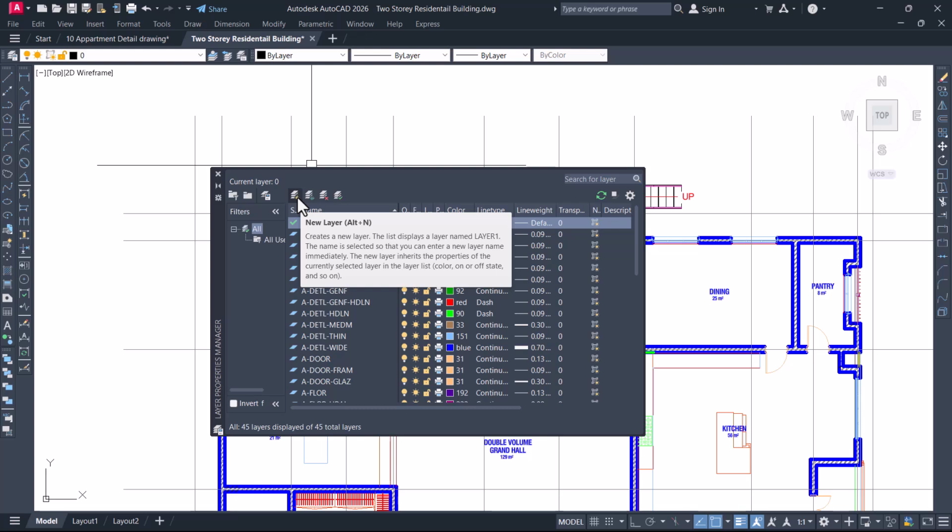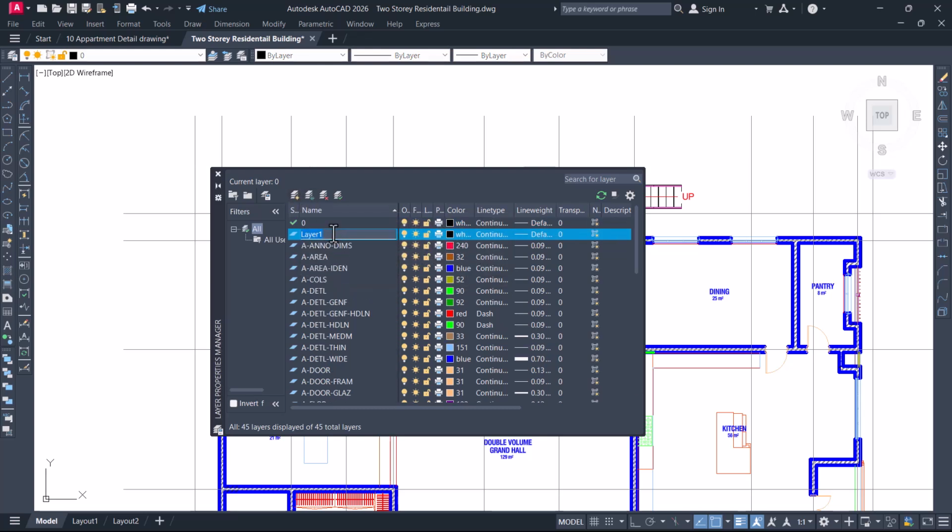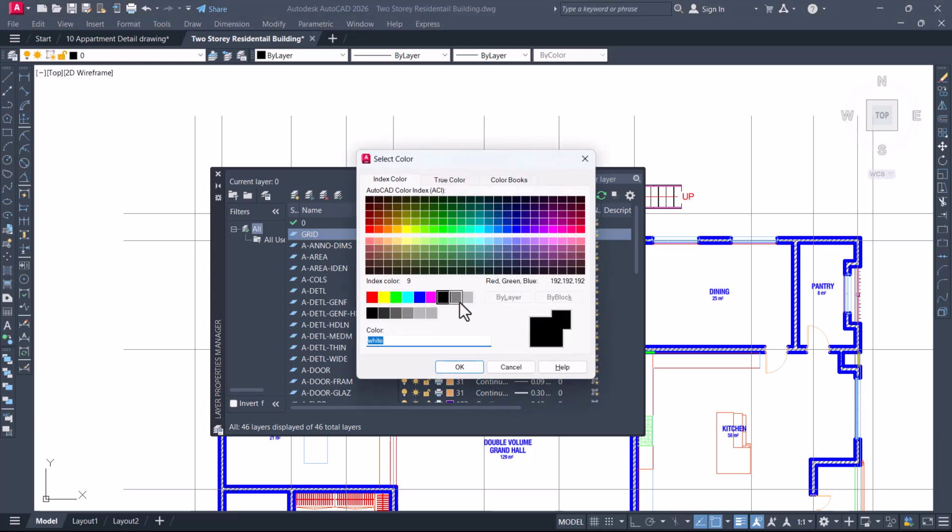Okay, so with that now, I'll click on this new here, and you can see that we have a new layer now. I'll then type grid, and then choose a color. I can maintain the black color they have used here, which is nice for me. I can choose color 8, which is gray. I'll choose the dark gray here and then press OK.